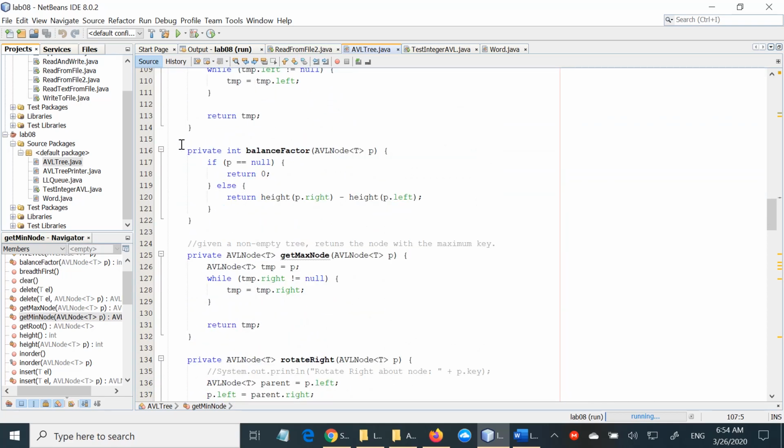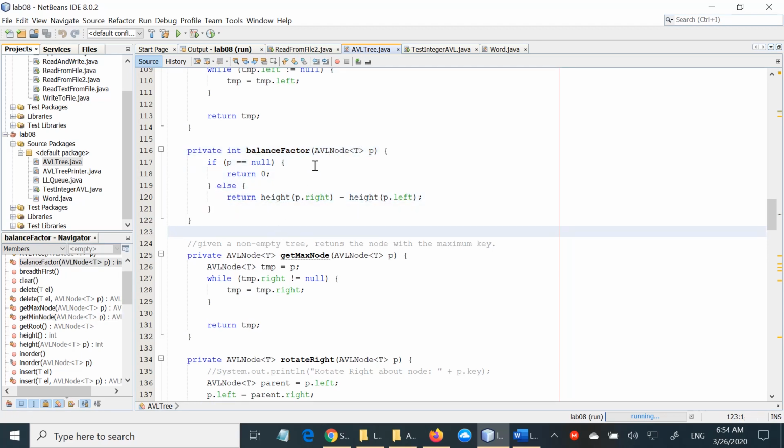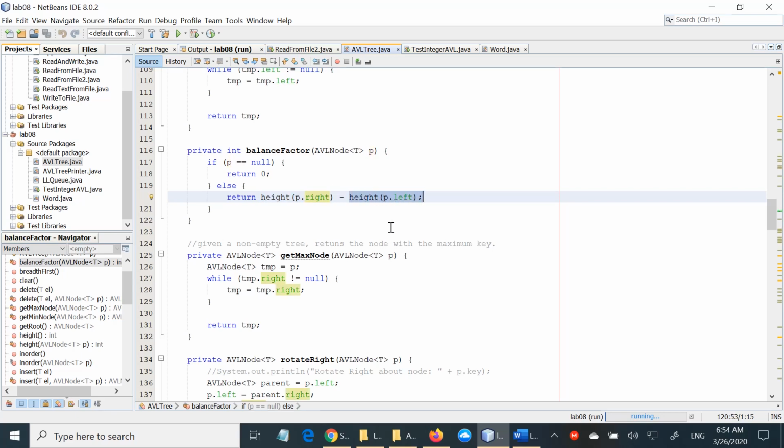Okay, this is probably a new method which we didn't have to have in the BST. How do we get the balance factor of a node P? Well, as the definition says, balance factor of a node is height of its right subtree minus the height of its left subtree. Except, of course, if the tree is empty, in which case you just return 0.